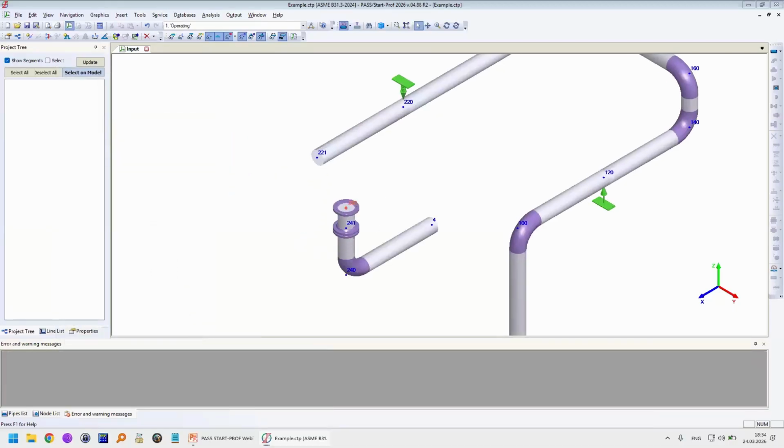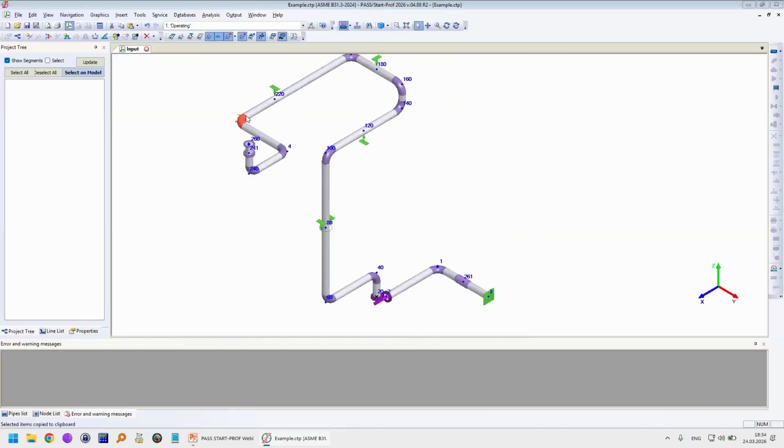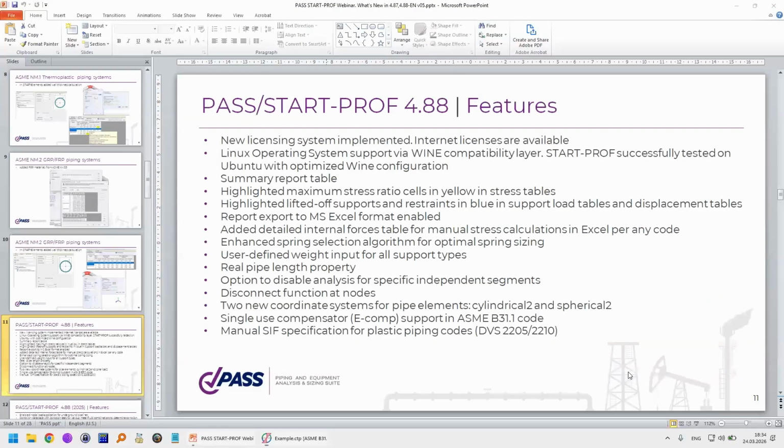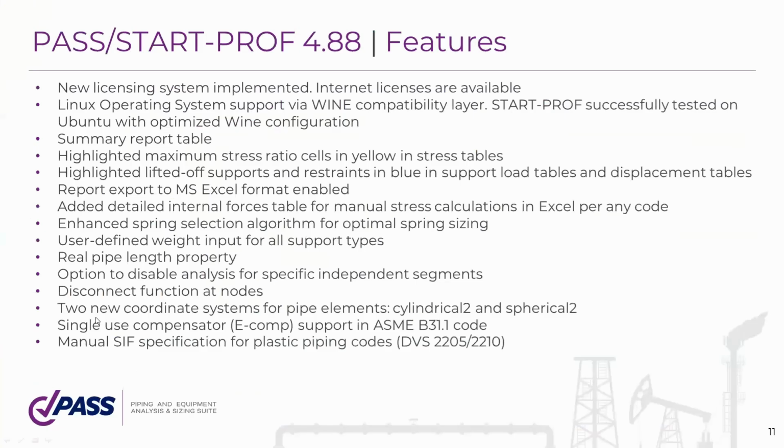this part of piping will move here. So now we can just connect the two nodes with a pipe element. And it allows you to quickly change the layout of your piping system like this. I copied the bend from this node here.